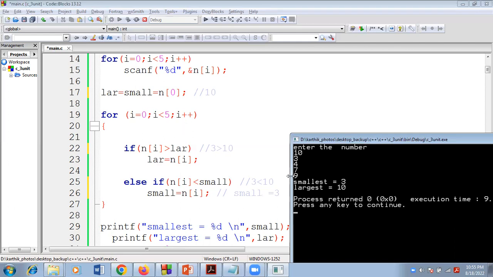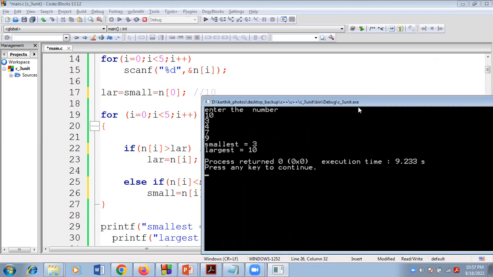Next, the last number 9 will come. 9 greater than 10, condition false. At the end, the value stored in large remains 10 only. The updated value of small is 3. Because the largest number is 10, which was assigned initially, that branch never executes. Largest is already 10 in this program. Small is updated to 3 here. So in this way, this logic works.